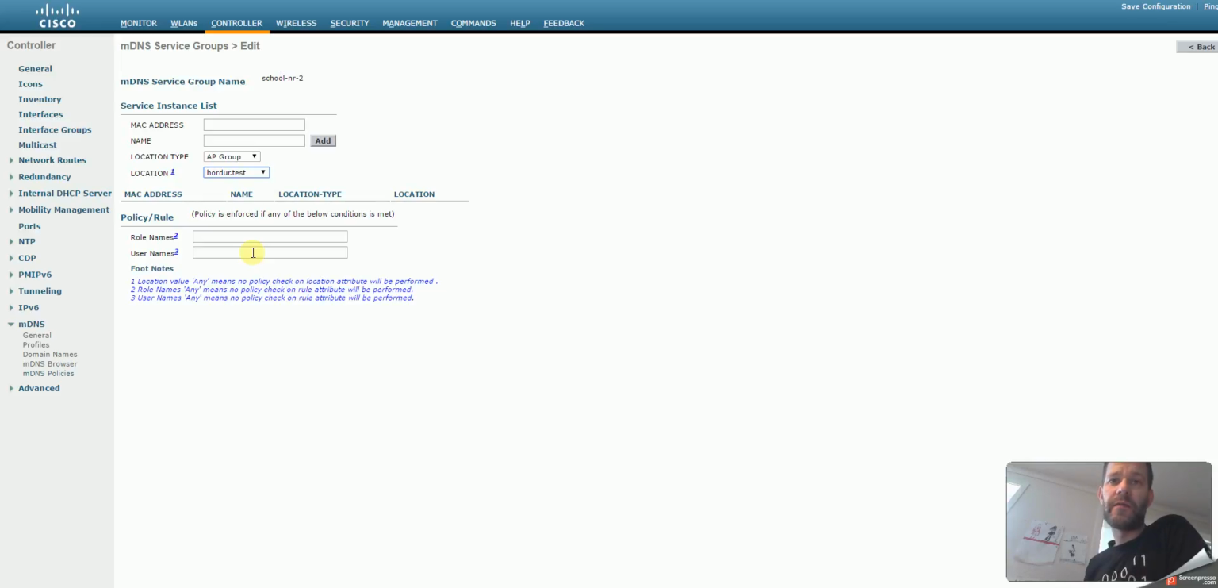Bonjour filtering configuration. You can now filter according to location, so that is pretty good news for many administrators out there.